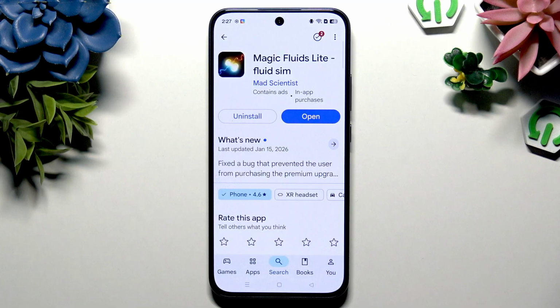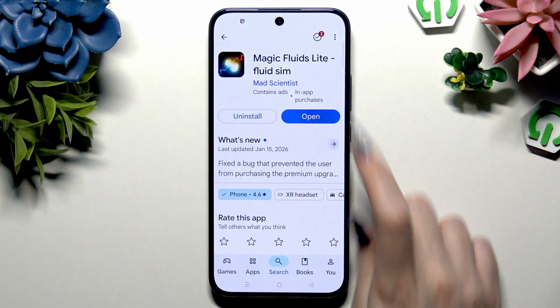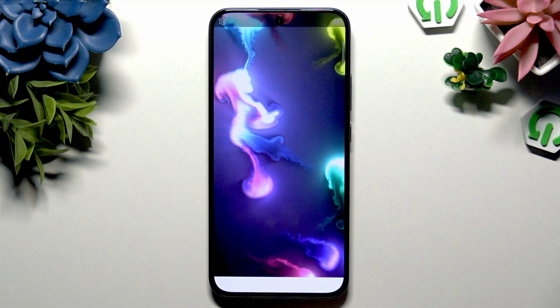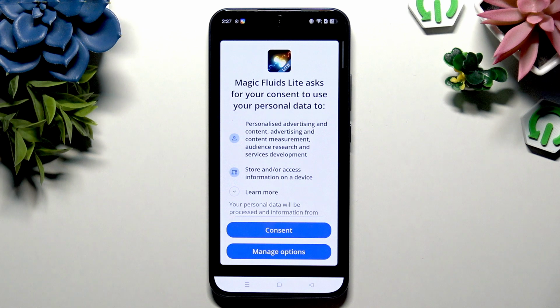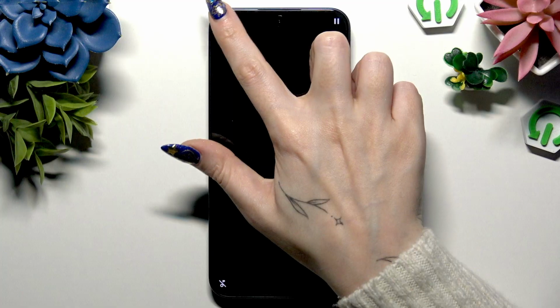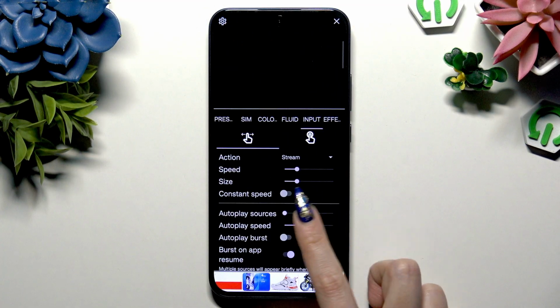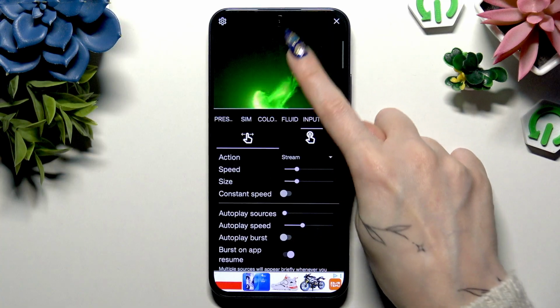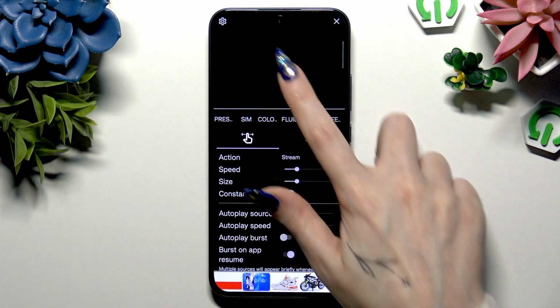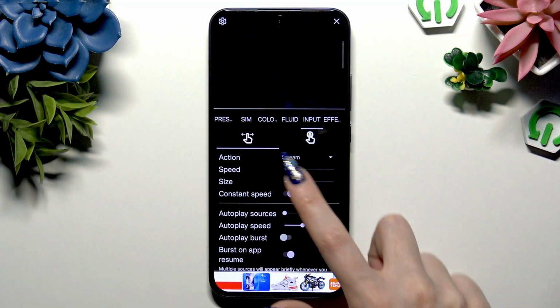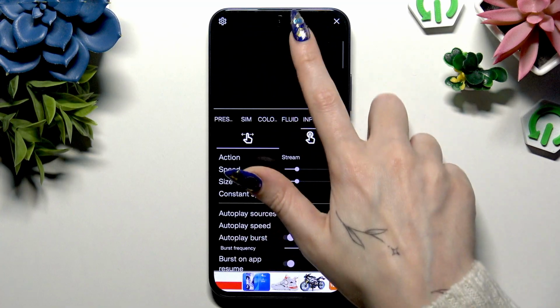Then launch it, and to mute the music, click at the bottom left corner. Wait for the pop-up, hit consent, and tap on this gear at the top left corner to check out all of those options. Adjust all of them and check out preview at the top to create perfect wallpaper for you.